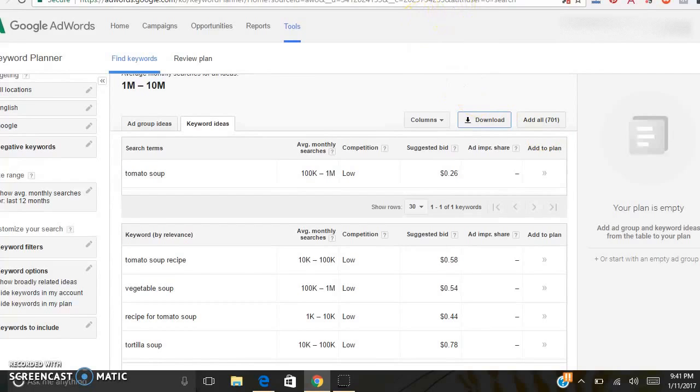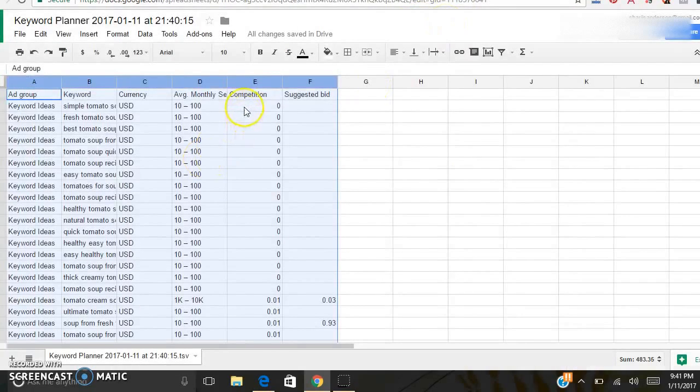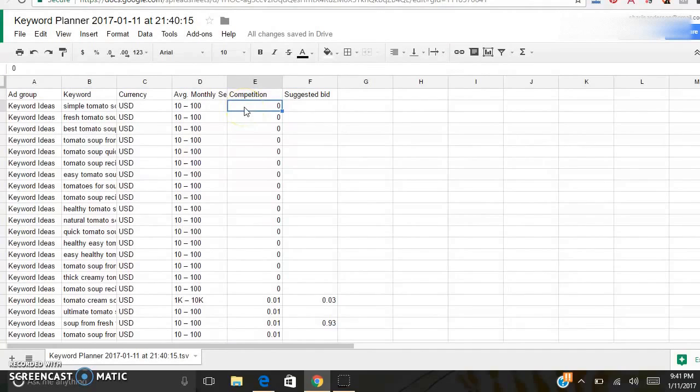But the cool thing about when you export it is that it tells you exactly which ones really have the lowest competition. So anywhere from 0 to 0.33 is considered low, 0.34 to 0.66 is considered medium, and then 0.67 to 1 is considered high. So you can really dive in here and really get the lowest competition, which is really cool.